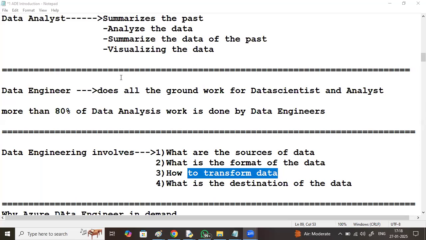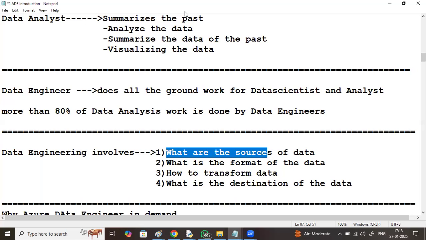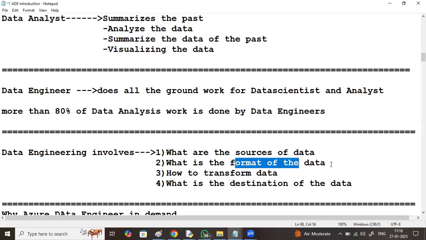Yes, data engineering involves the sources from where you are going to get the data, the format of the data, how to transform that accordingly, and what is the destination of the data.